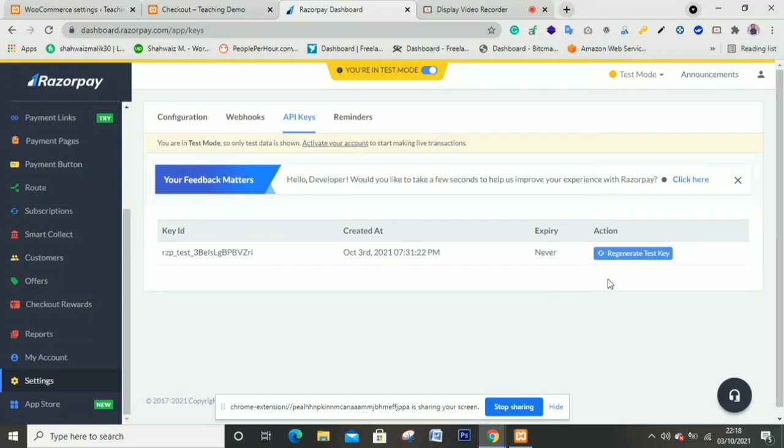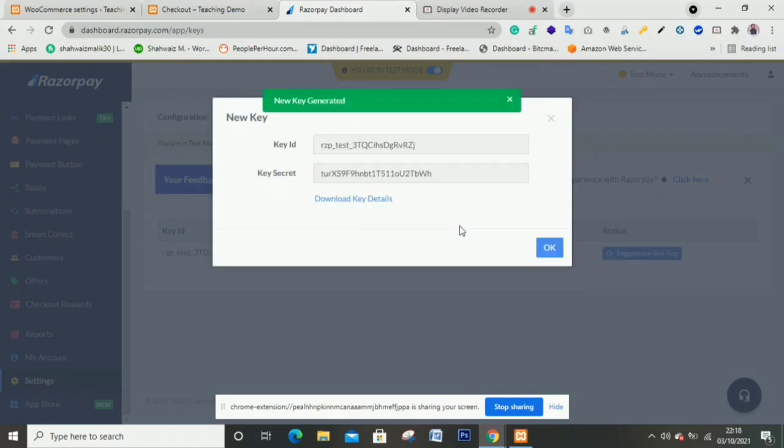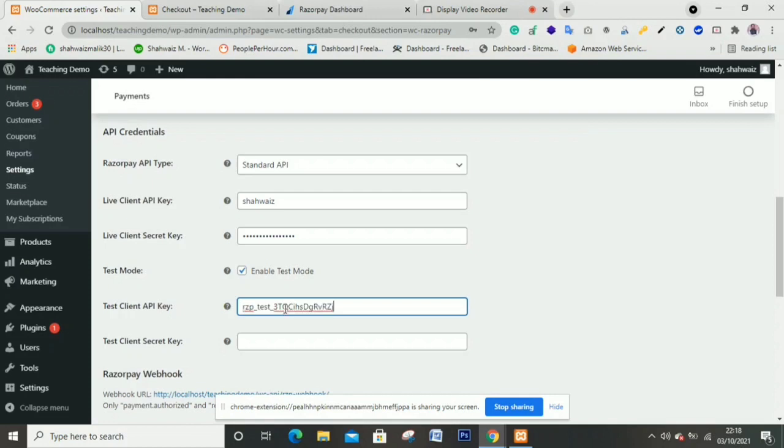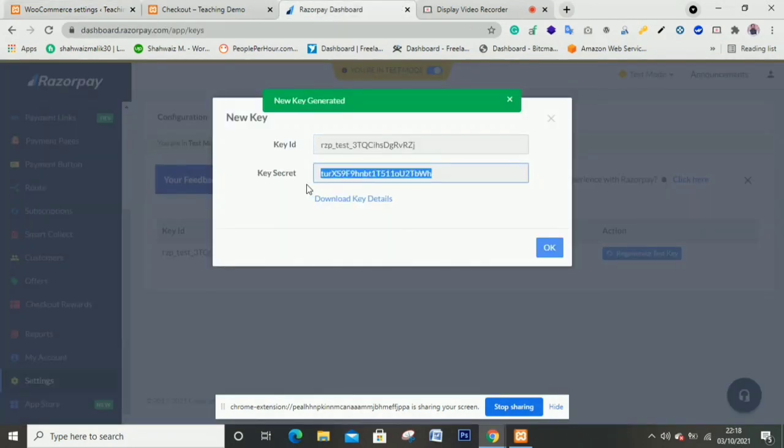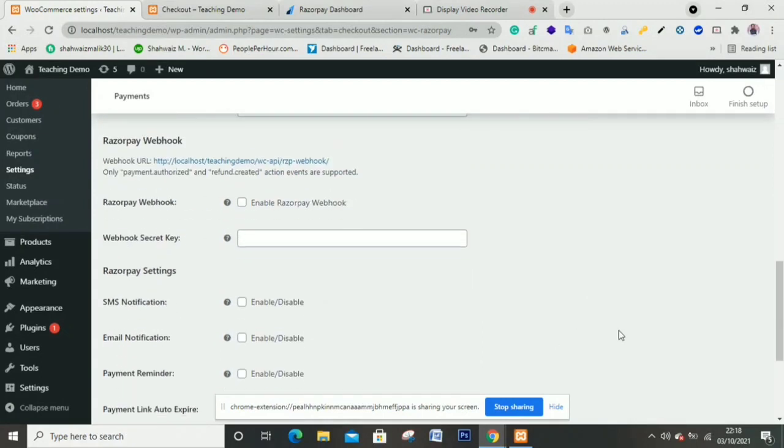Here you will see I have already generated an API key, but if you are new, then you will see Generate a New Key here. I will use this Regenerate Test Key. Deactivate this old key, and this will automatically generate a new key. You can see here, copy the key ID and paste here. Now copy the secret key and paste here.